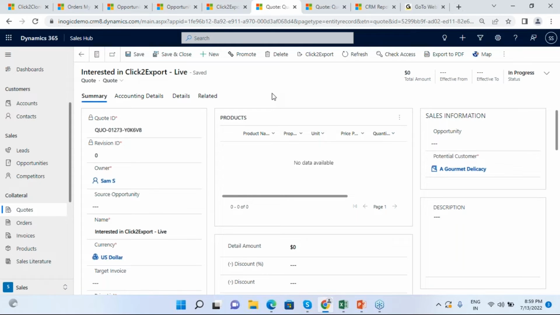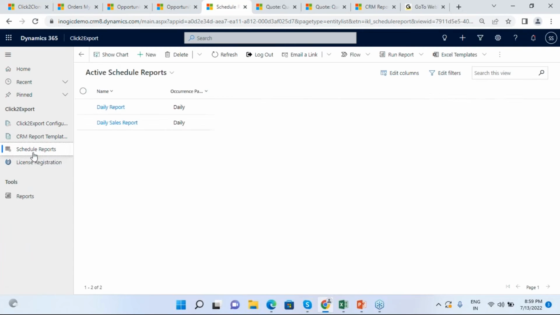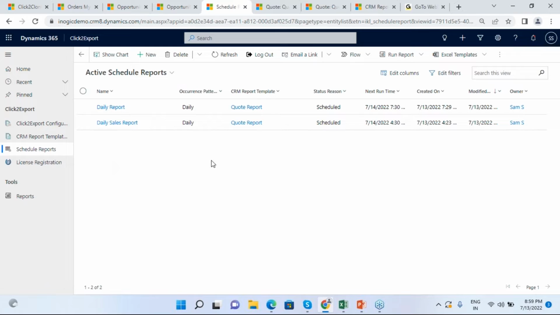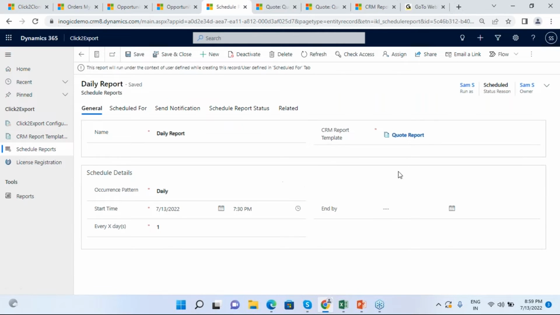You can set what interval you want to send those reports at with the help of the scheduled report feature. In this scheduled report feature, you just need to simply click on the new button and create and schedule reports that need to be exported and sent to the required user. Over here, let me show you one that I've already scheduled. This is the report that I've already scheduled, the quote entity, the quote report.